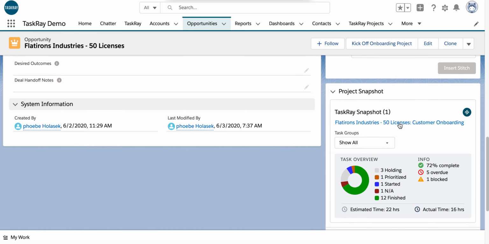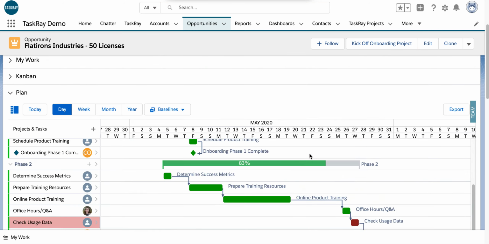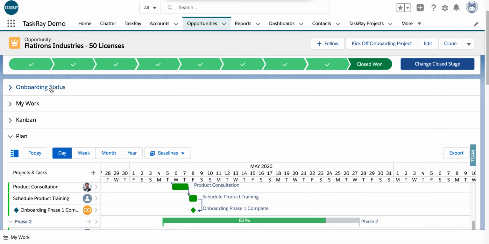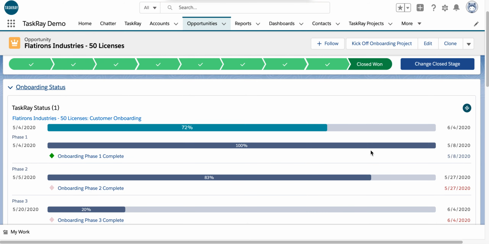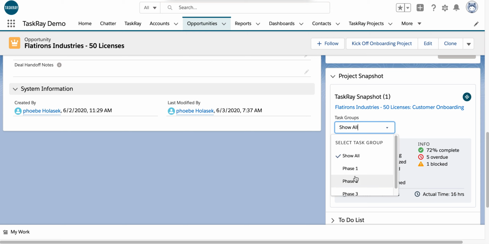Down here, this is just project snapshot. It's kind of just a smaller version of the onboarding status or TaskRay status component, but it'll show you things like, how much time you estimated versus how much time has been entered, how your tasks are looking, if there's anything overdue, that kind of thing. You can also filter by a different task group if you want to break it down that way.